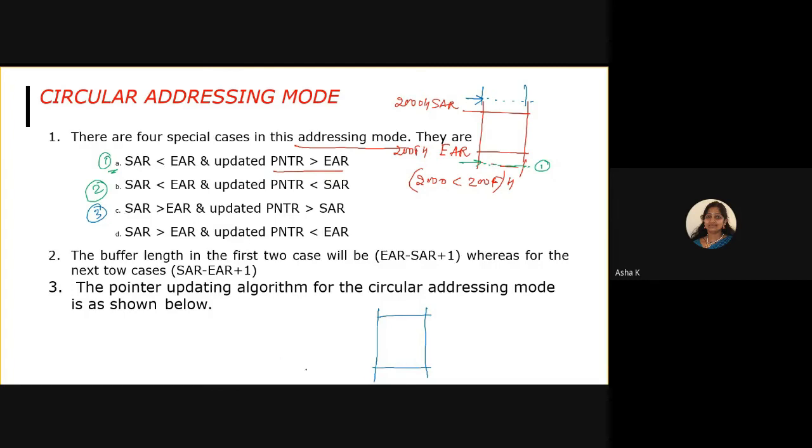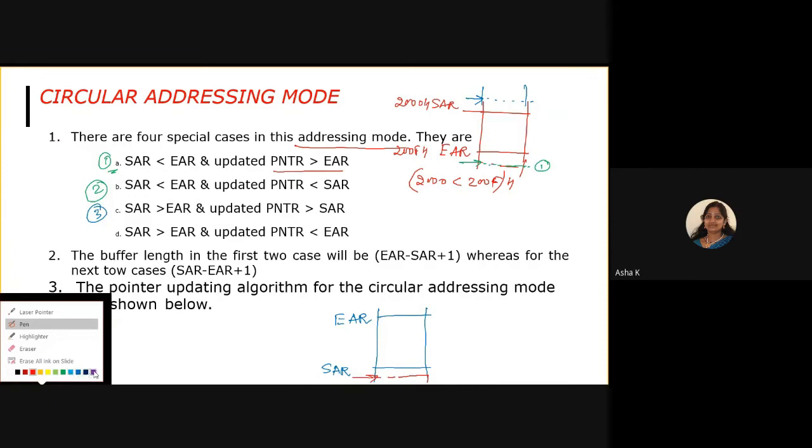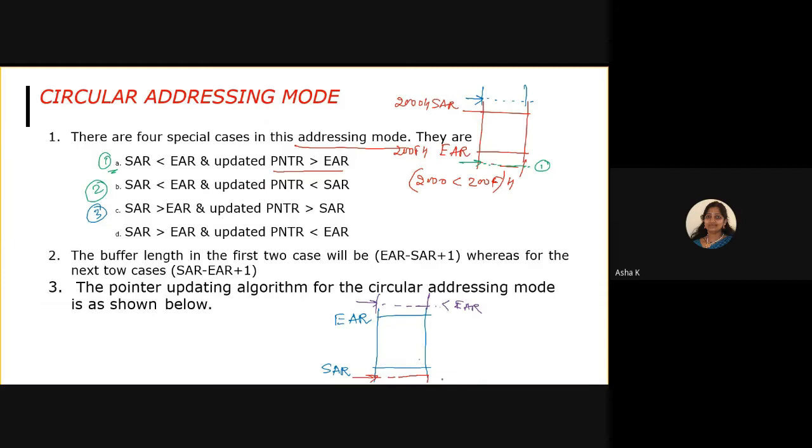The SAR value, the start address register value, is greater than the end address register value. In such cases, we again have two cases. One is the updated pointer is greater than SAR. What is going to happen? And we may also have an updated pointer that is less than EAR. So this one is less than EAR, whereas this pointer is greater than SAR. Coming to here, the first one is greater than EAR and here it is less than SAR. Four different special cases we have in circular addressing mode.